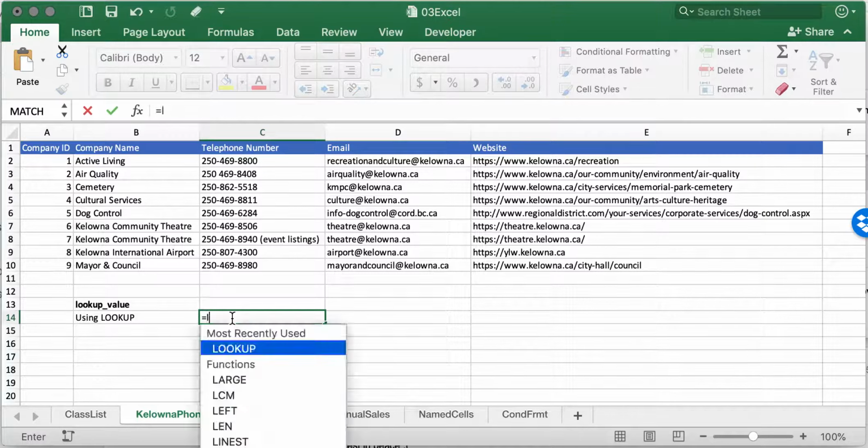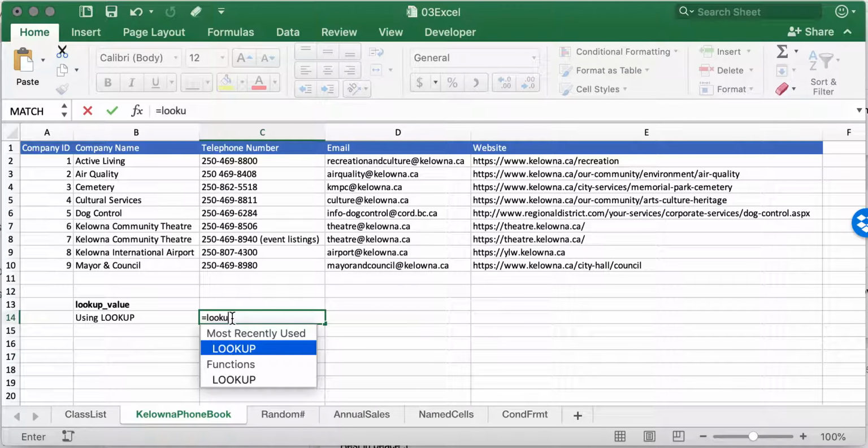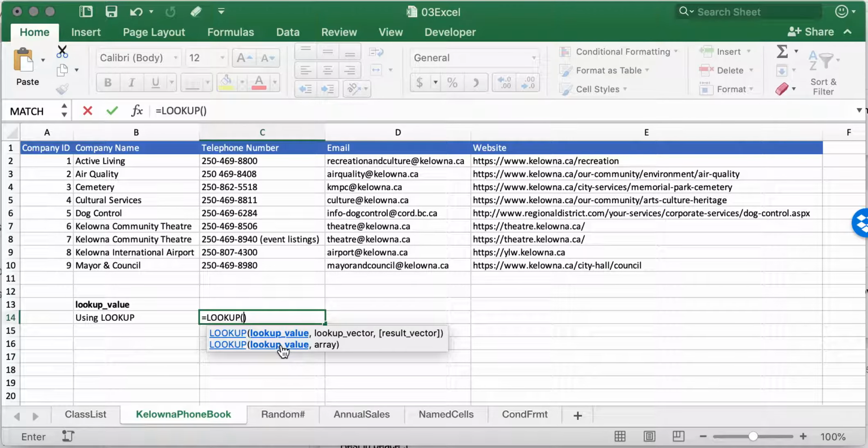Now the lookup function requires 3 arguments. The lookup value, so that would be the name of the company in the example that I just gave. The lookup vector, so this is where you scan for that value. And then the result vector. So depending on which result we would want, maybe that would be the telephone numbers, the emails, or the websites.